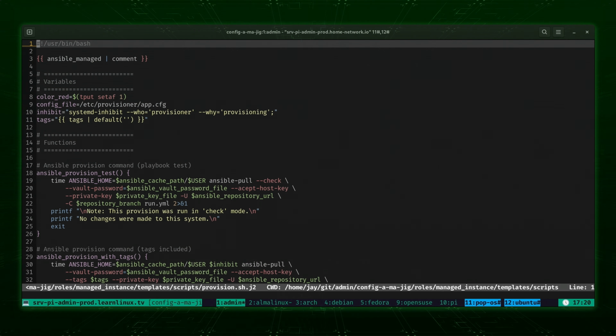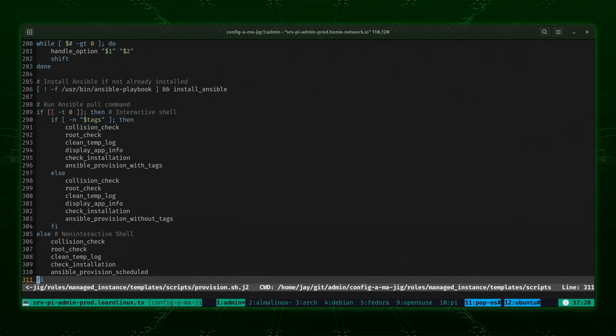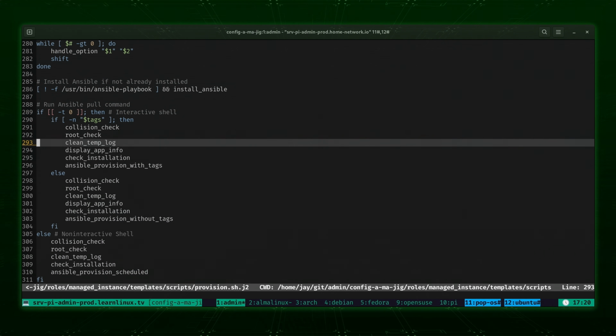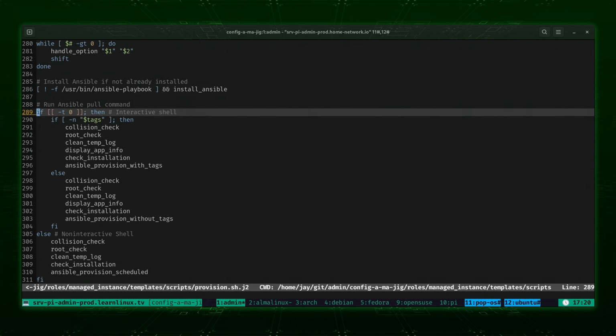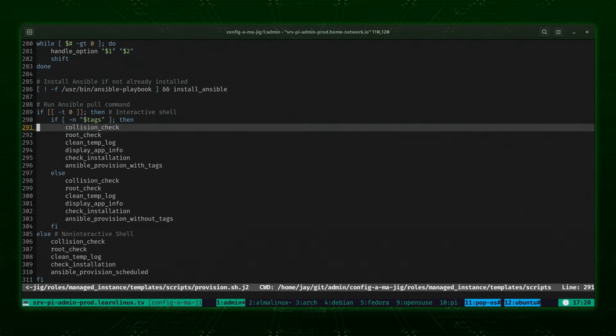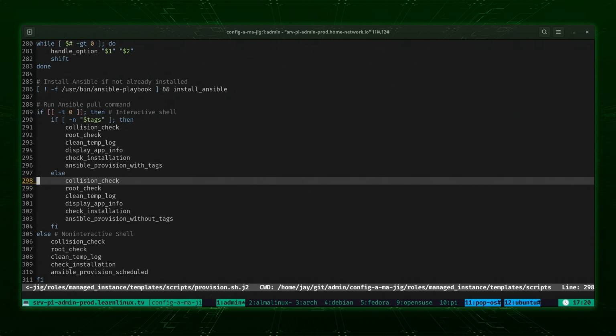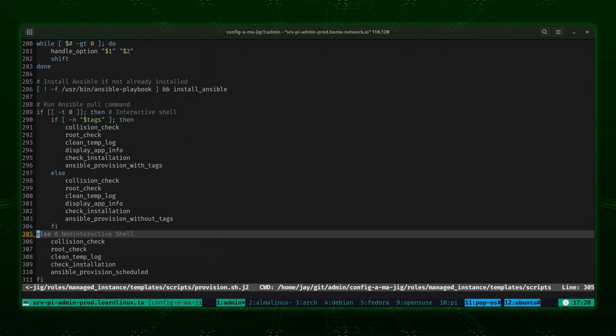Now, I'm not going to show you all of this file right here, but you can see some of the things that I do. This provision script is 311 lines long, and you can see down here how it determines which version to run. I mentioned earlier that it's not going to run if there's no changes. That would just be pointless. So there's going to be a version with tags, there's a version without tags, and then there's also a non-interactive version that runs in the background.